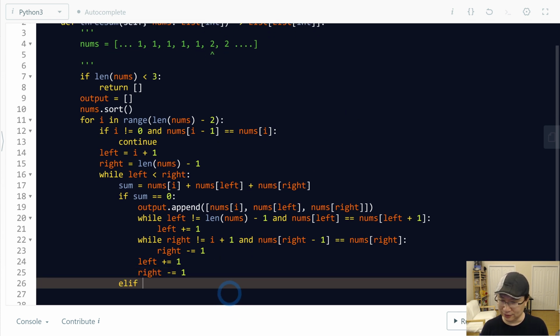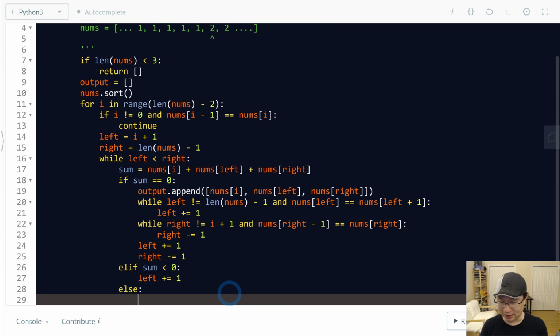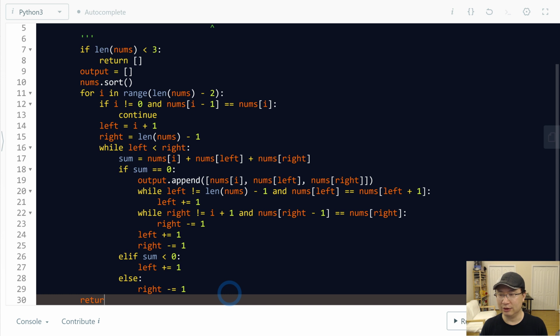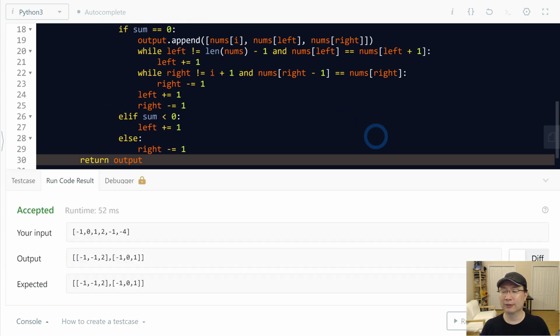And else if sum is smaller than 0, which one do we need to increase? Yeah, the left side, because the moving direction of left is right, and this is ascending order, so if we increase left, that means the sum is also increased. So left plus 1, else right minus 1, and then I will return the output. Okay, looks good.